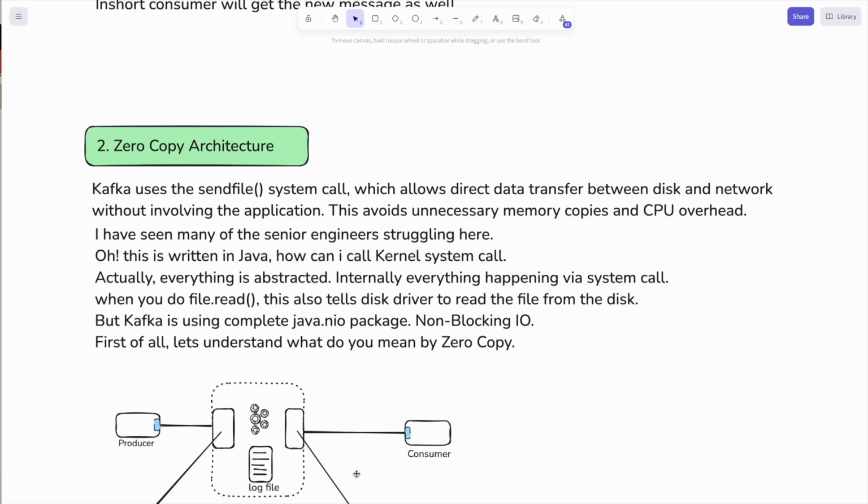I have seen many of the senior engineers struggling here, right? Oh, I have written this program in Java, how can I call this kernel system call? Actually everything is abstracted from you, right? Everything is abstracted behind the APIs, but internally everything is happening via system calls. For example, when you do the file.read, this would also tell the disk driver to read the file from the disk, right? So Kafka, how is it achieving the zero copy architecture?